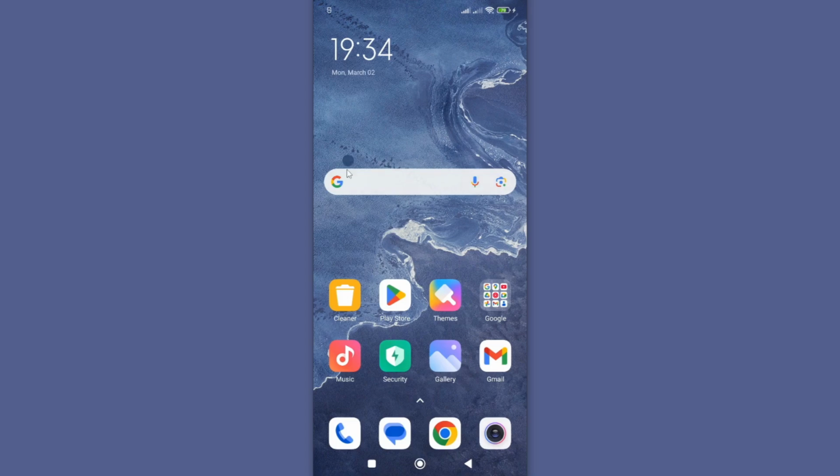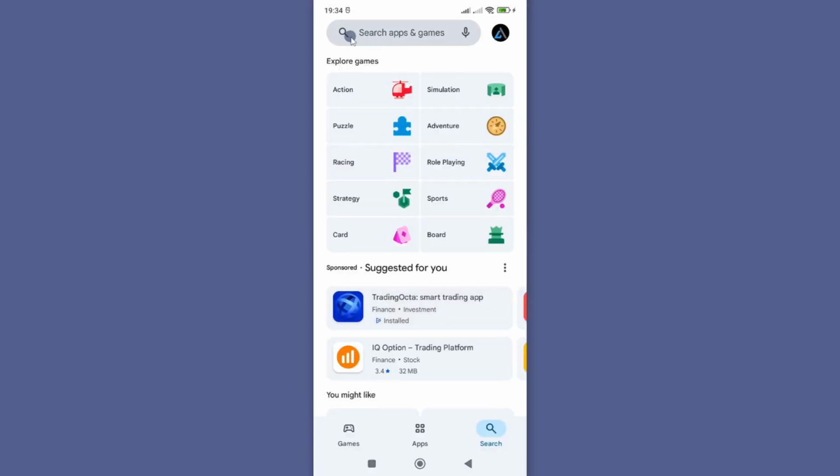Alright, to get the right Fiverr app on your Android smartphone, go ahead and look for the Play Store app from your apps on your Android smartphone. If you tap on Play Store, you should see a search bar on top here, but first make sure you are logged in with your Gmail account.